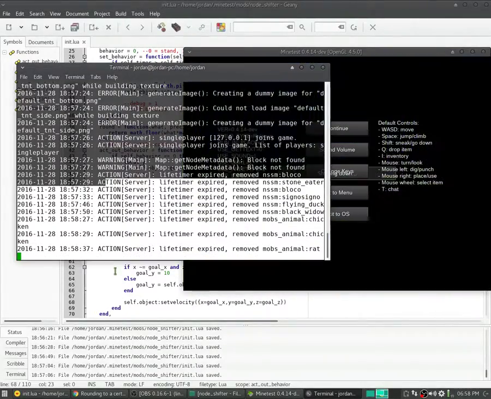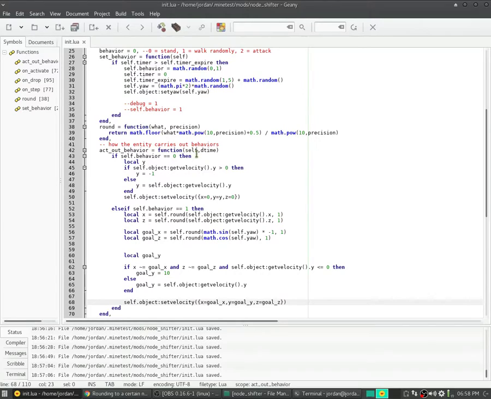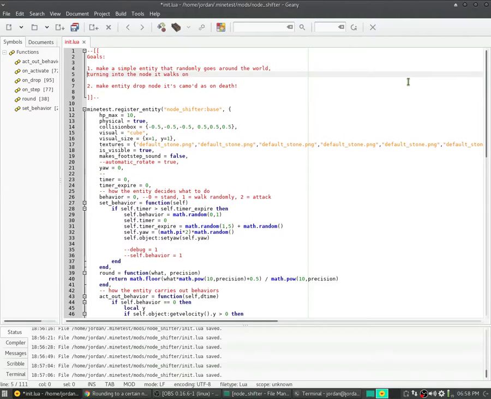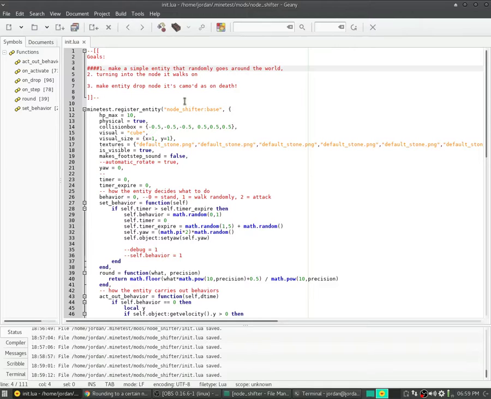Alright. Now, another goal of this is that it randomly goes around the world. And we'll just make this goal number 2 instead, because this is a whole different ball game right here. This is the last goal after we learn how to make it turn into the node that it's walking on. So we'll just mark this off as done. And now we're going to move on to goal number 2 in the next video.